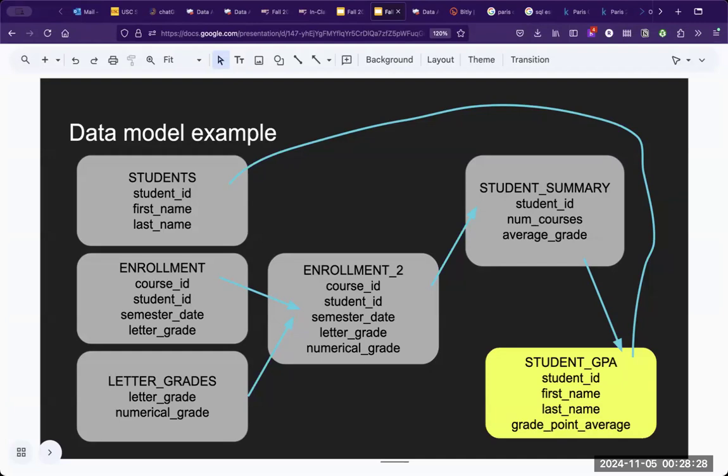So you'll notice enrollment 2 is the same as enrollment. It just has this additional column, right? We have 4 columns here, and we're going to have a 5th column here that's numerical grade. All we're doing is saying, okay, we're going to look at every letter grade in enrollment, find the corresponding one from the registrar, and stick it in a new column. So that's part 1 of our data model, step 1 of our data modeling.